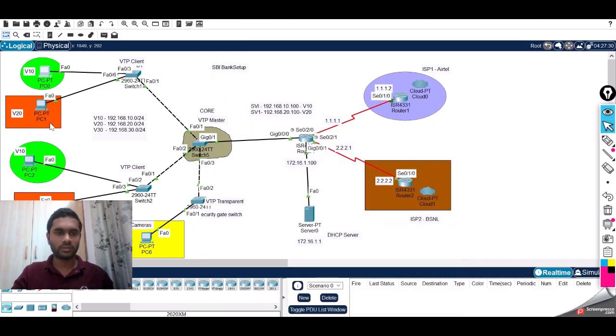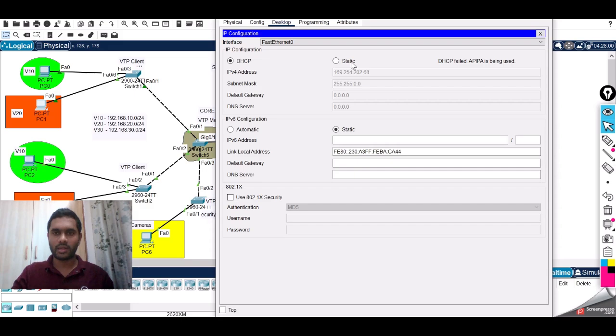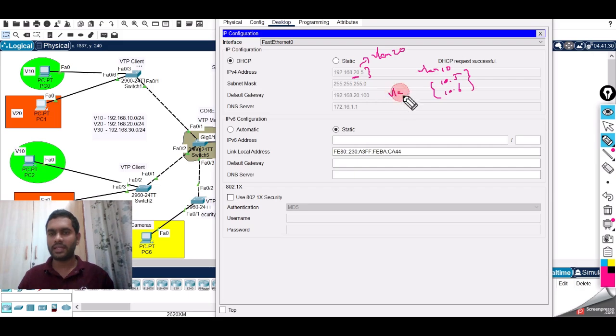Let's go to this VLAN 20 computer, come to static and refresh to DHCP. Hopefully for VLAN 20 also, whatever VLAN pool we have created, so for VLAN 20 we have created the 20 dot series, so that's why IPs are coming from 20.5. For VLAN 10 we have created 10.5, 10.6, so for VLAN 10 it will come with 10, for VLAN 20 it will come with 20, and for VLAN 30 it will come with 30.5 and 30.6.